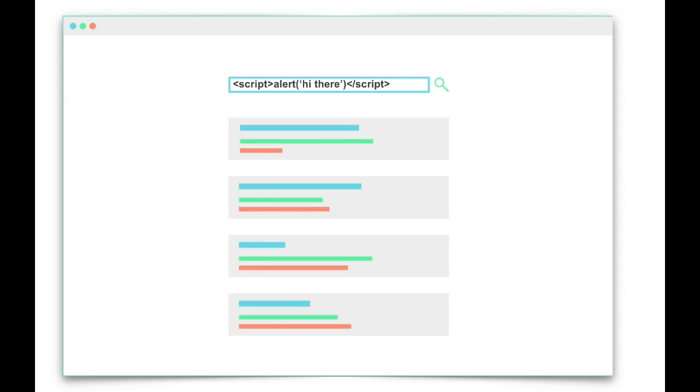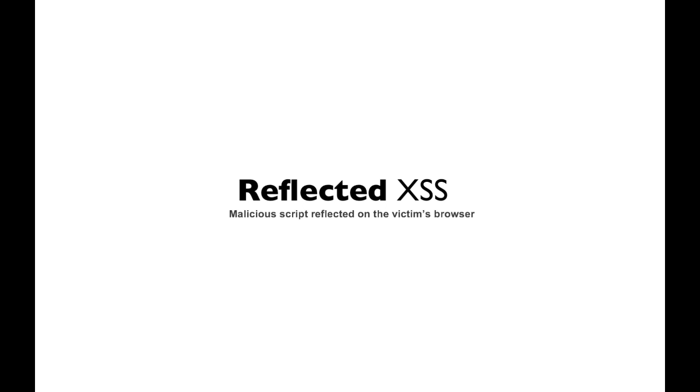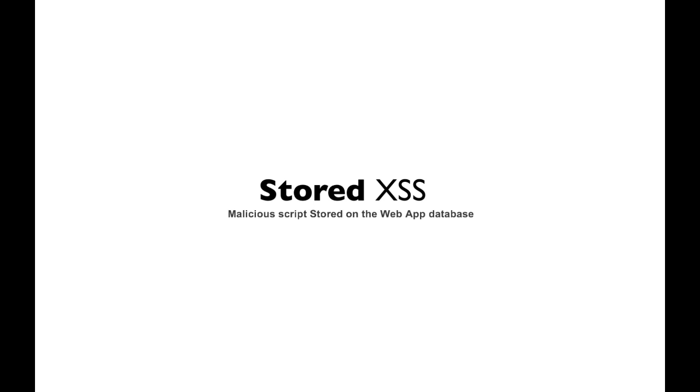There are actually two types of XSS attacks. The first one is reflected XSS, that is an XSS attack or malicious script that is reflected on the victim's browser. And the second one is stored XSS, which is the malicious code that is stored in the web app database and is executed every time the user calls the specific function.